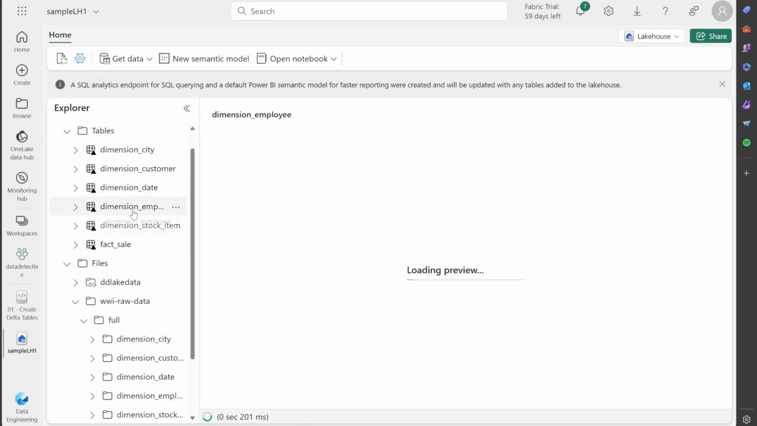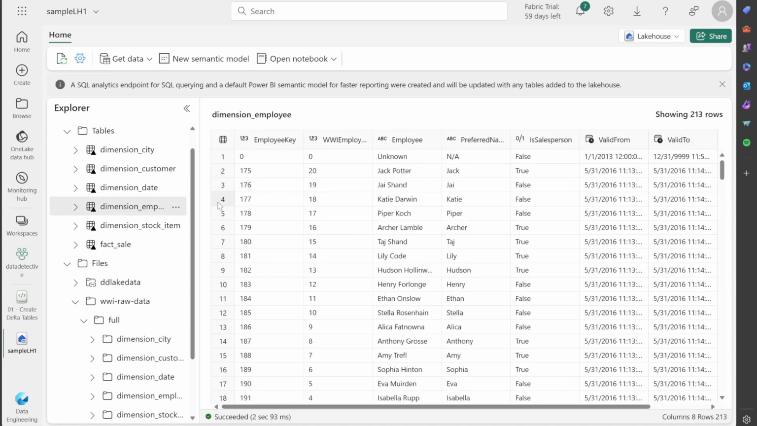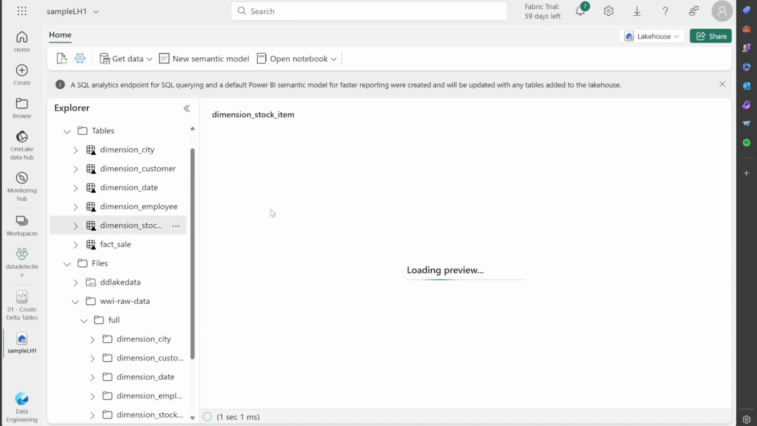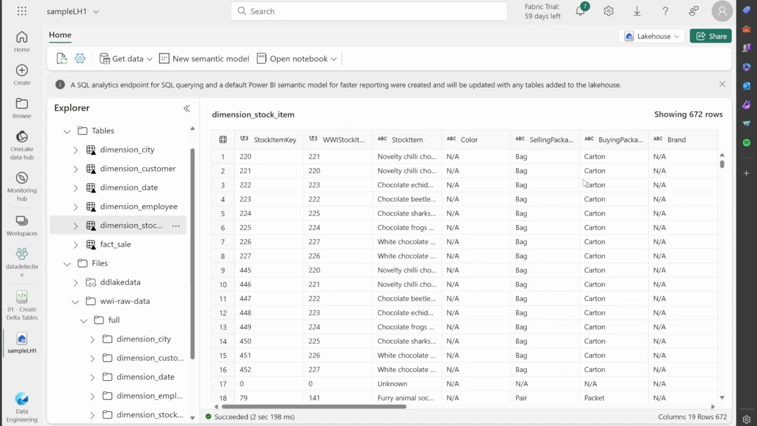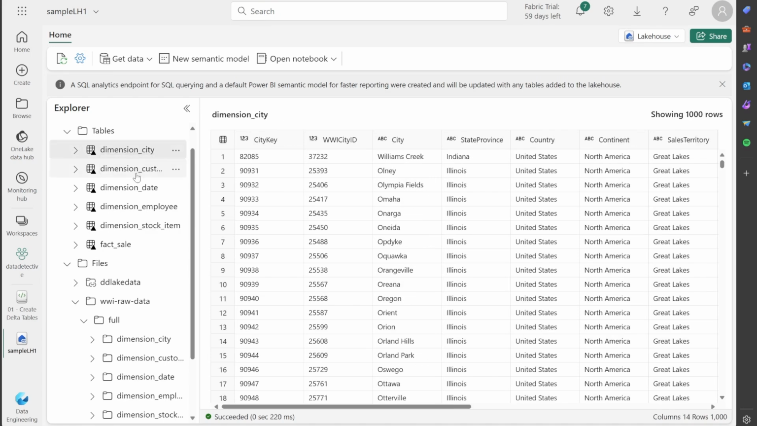My dimension date probably has way more than 1,000 rows in it. Dimension employee, maybe not so much, 213 rows. And then dimension stock items, we have 672 stock items in here. So customers and dates, probably more than 1,000. Some of these are cities, I'm sorry. So our cities, there's more than 1,000 cities and there's more than 1,000 dates. But this is essentially what created all of our Delta tables.